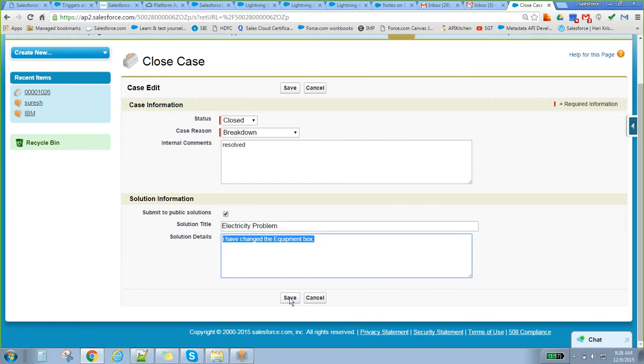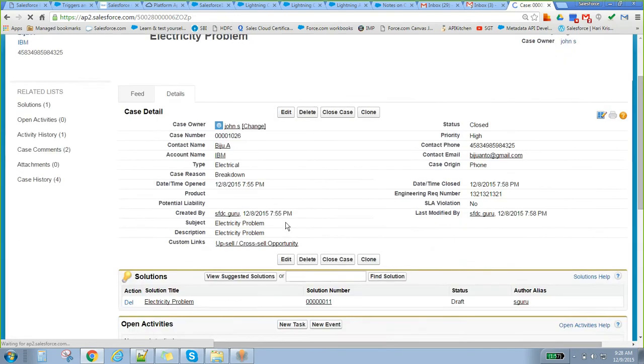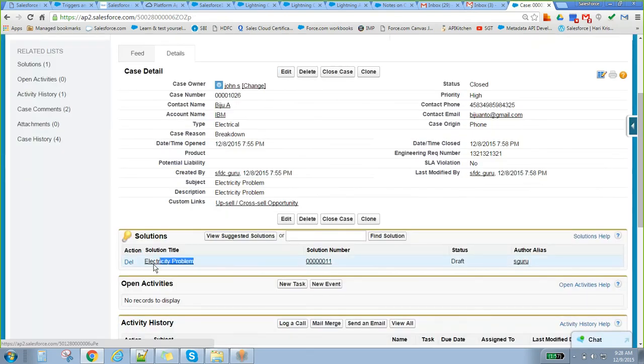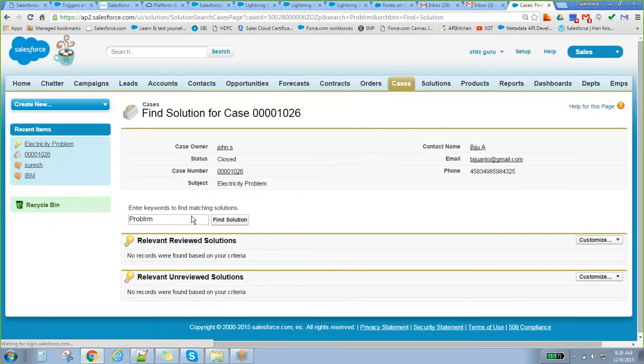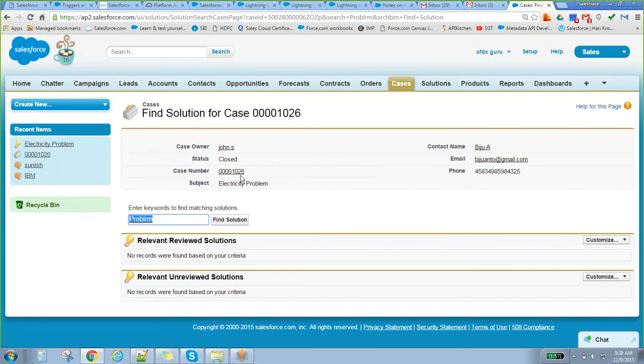Okay. So click on save. If you see here, solution has been added here. Okay. What is created, right? So it has been added here. Okay. So if someone else is creating a case, and if you search for some problem here, then you are able to see our solution. See here, electricity problem. Okay.